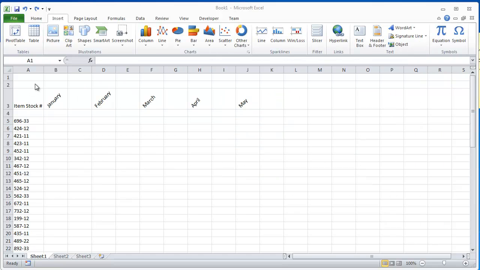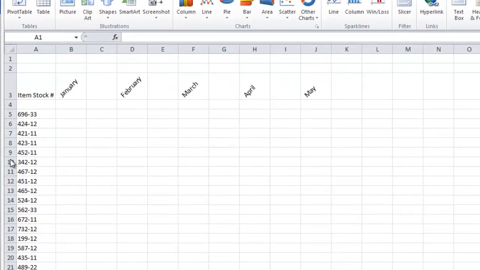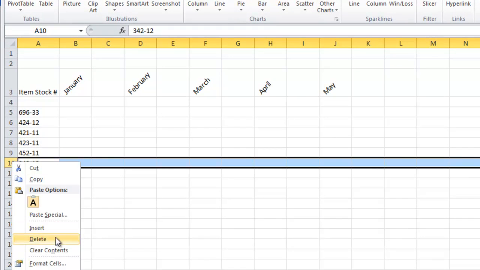Let's say that item number 342-12 has been discontinued. To delete a row, you will follow the same steps as inserting, only select Delete from the shortcut menu. To delete this item number along with the entire row that it is in, right-click on row 10 and select Delete.